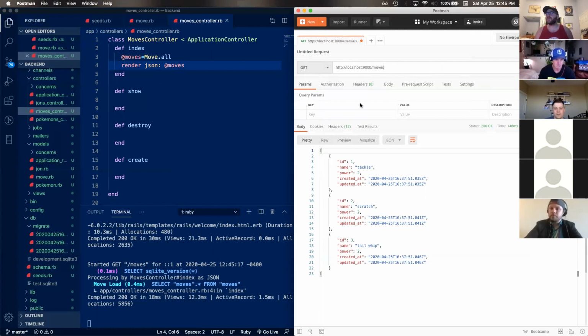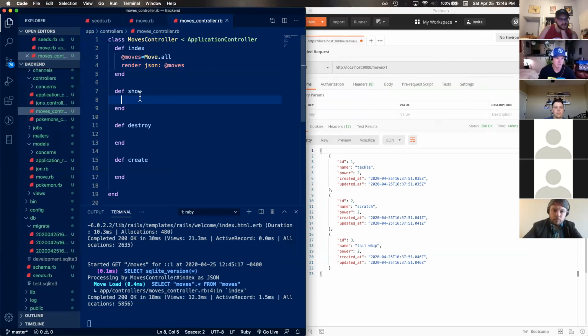All right. So what do I change on here to get it to hit show? Whatever ID you want. So /1, 2, or 3. /1, perfect. And what's gonna go in here? At move equals Move.find. And then params ID. Params. How do I call ID from that?